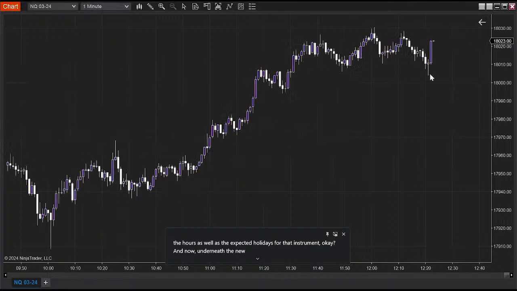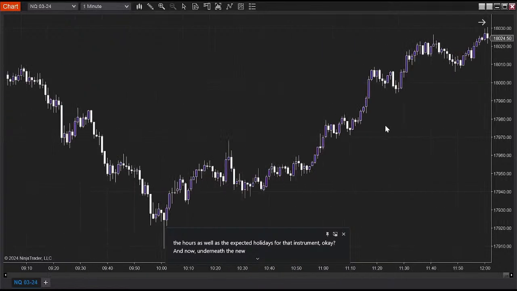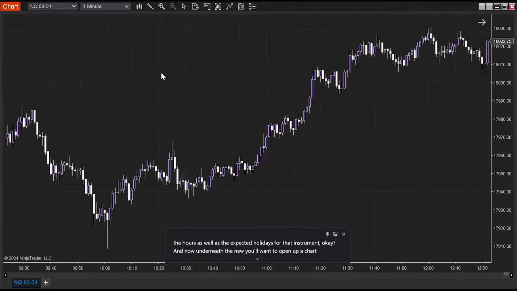Okay, so now that we're logged in, again, you can see the price is moving up and down. This is towards the end of the day, so it's a little bit slow. We're not going to see anything crazy going on here. Okay, so in NinjaTrader, you have a lot of charting tools.